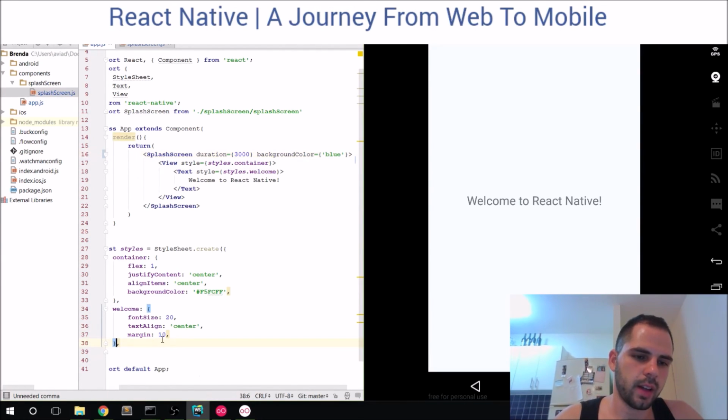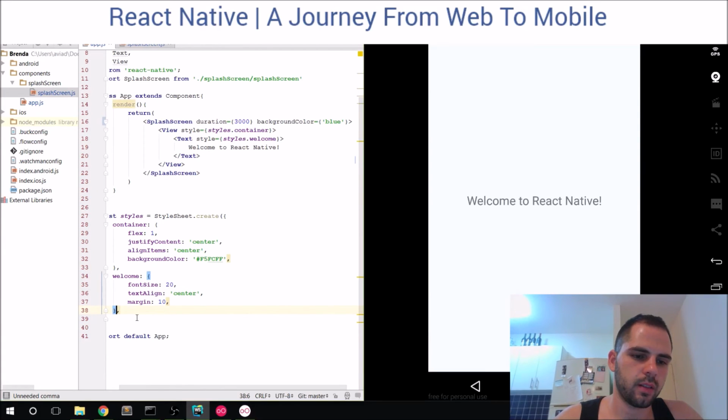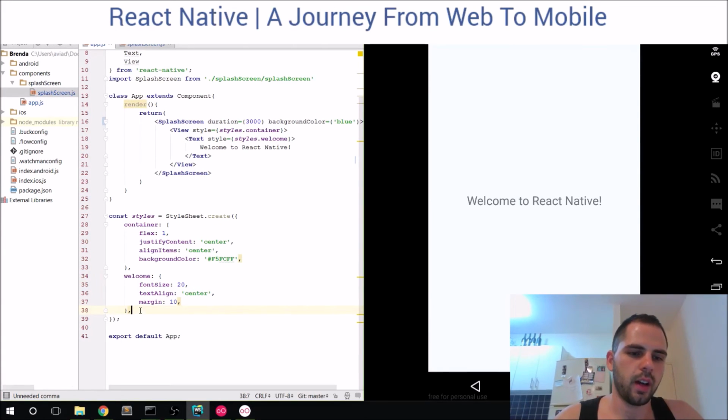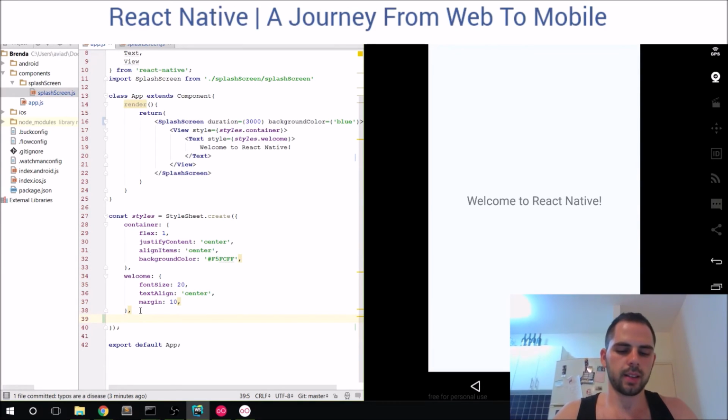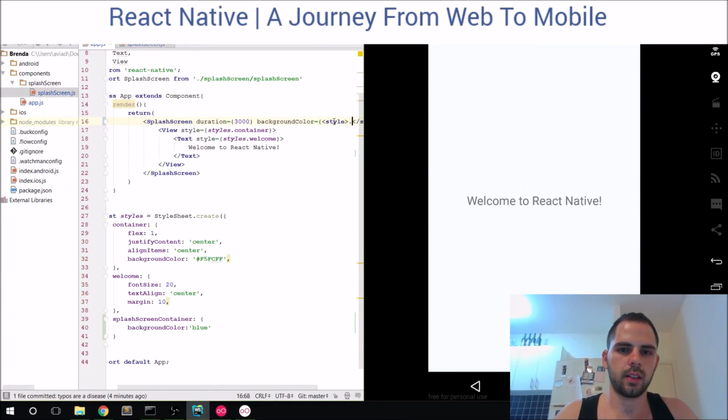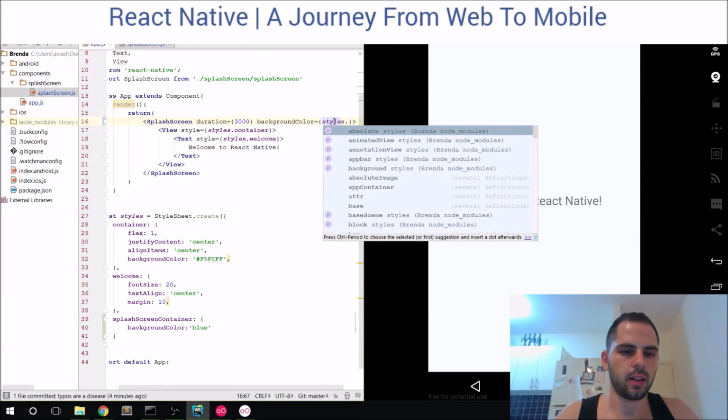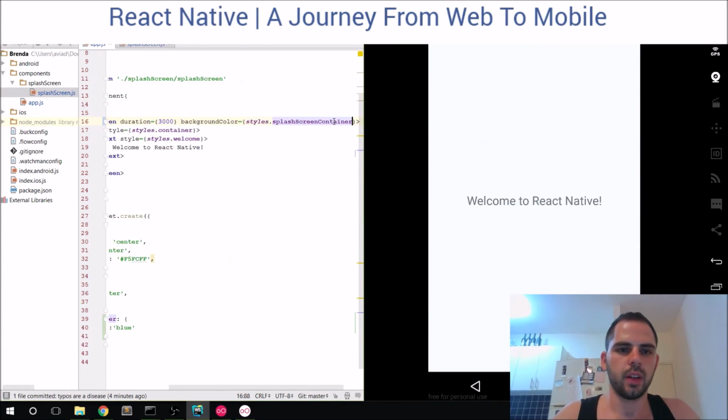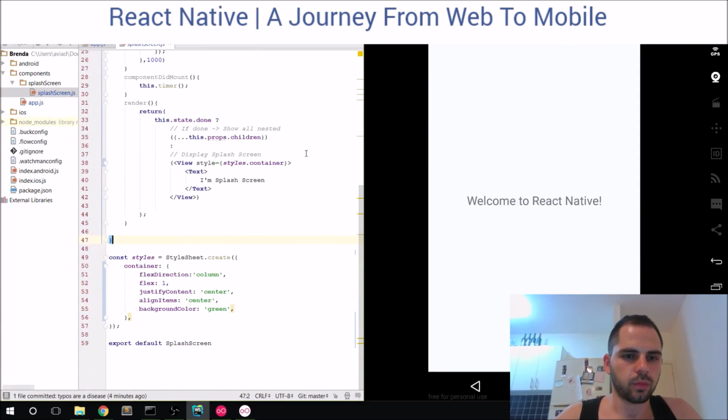Okay, so what I'm going to add here is, wait, let me drag that over there. I'm going to add here splash screen container. And I'm gonna add here background color, and that will be blue. So in here, I'm gonna pass styles dot, what its name was, splash screen container. Cool. So let's go back to our thing.